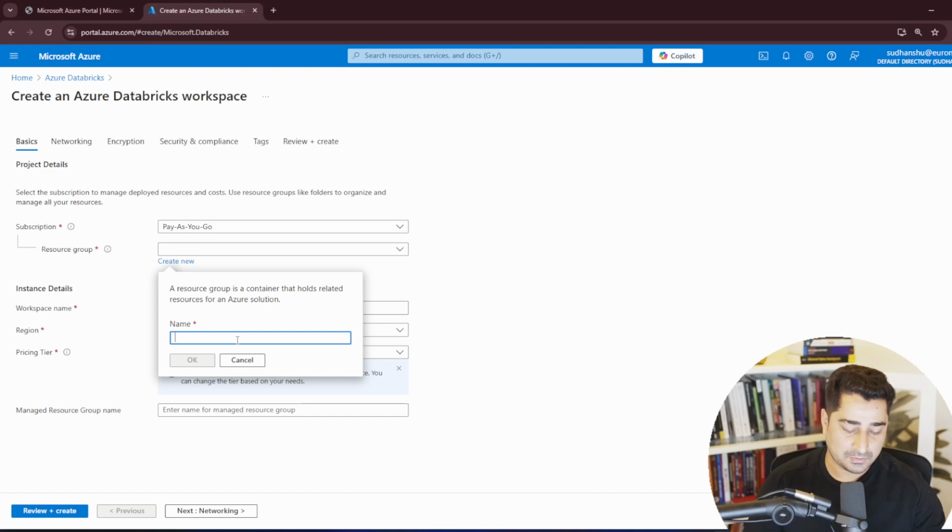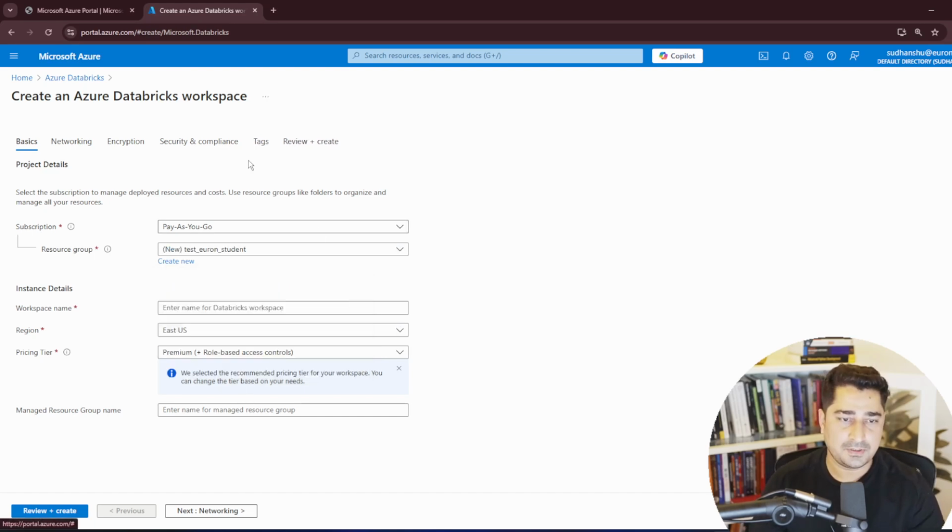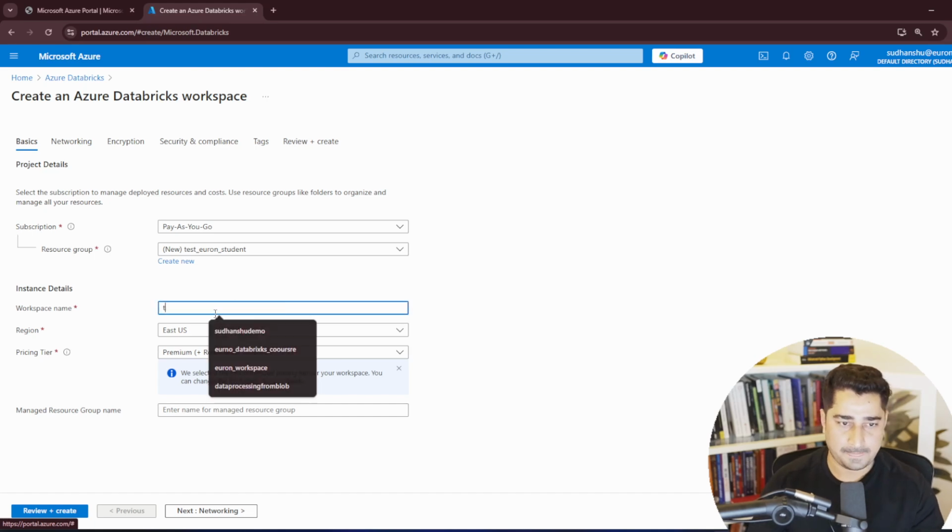Now create a resource. So you have to create a resource, and going forward, whatever you are going to do, you have to attach it with that resource. So here, test underscore Euron underscore student. This is a resource name which I'm going to create. It's just experimentation. Now you have to give a workspace name. So let me give test work.